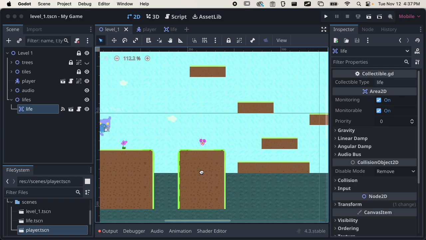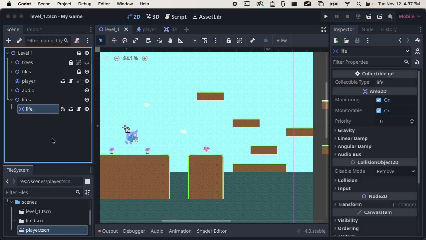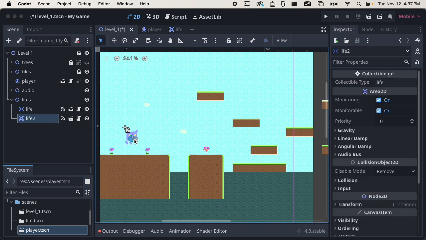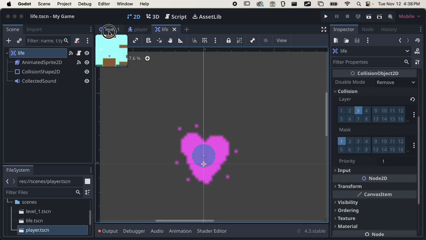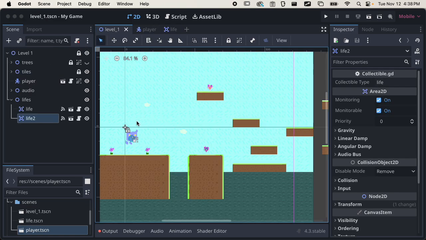And if I want to make more of them, I can just click on the life and hit Command D to duplicate. And now I have another one I can throw up there. And so all of these lives are just copies of that scene that I just made. If I want to edit the original scene, I can go back here, or I can click on the scene icon in the level 1 hierarchy. Okay, so we should be able to collect those lives.